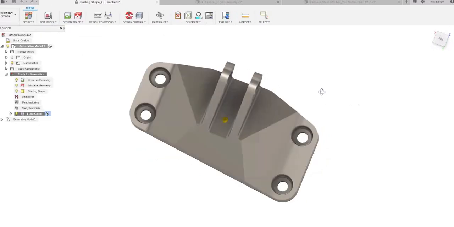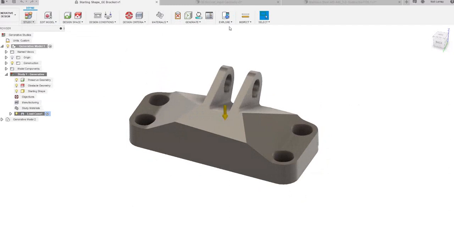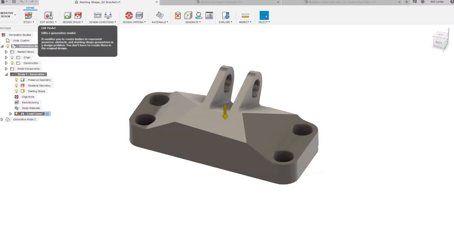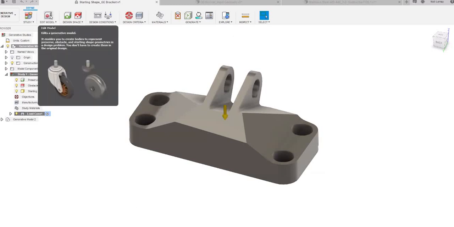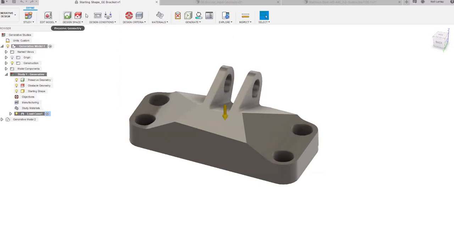So the first thing you'll notice is we now have a new user interface that helps us walk through this process that we've talked about so far. Everything in Fusion is meant to work from left to right. So the first thing we'd look at is editing a model. This is creating those geometry sections that we've talked about. The second would be calling those geometry sections out.